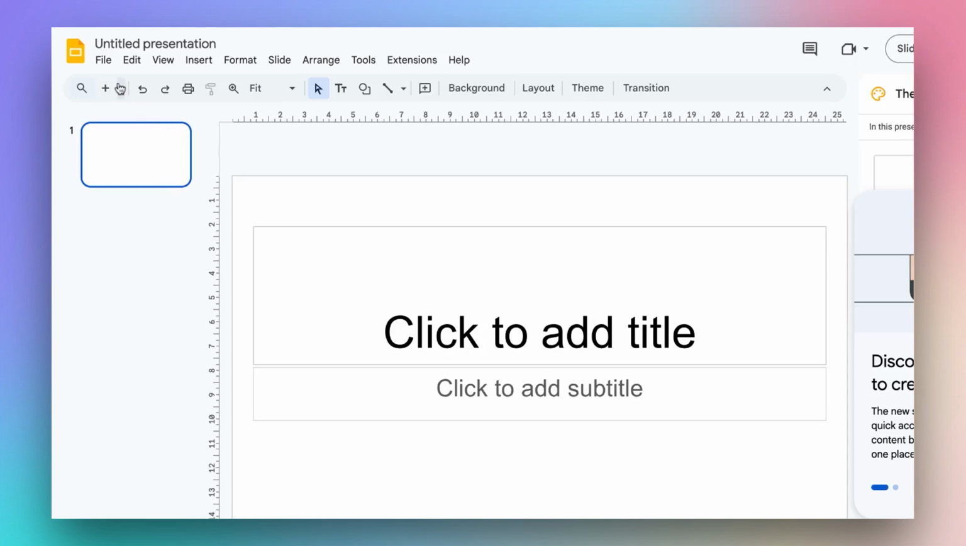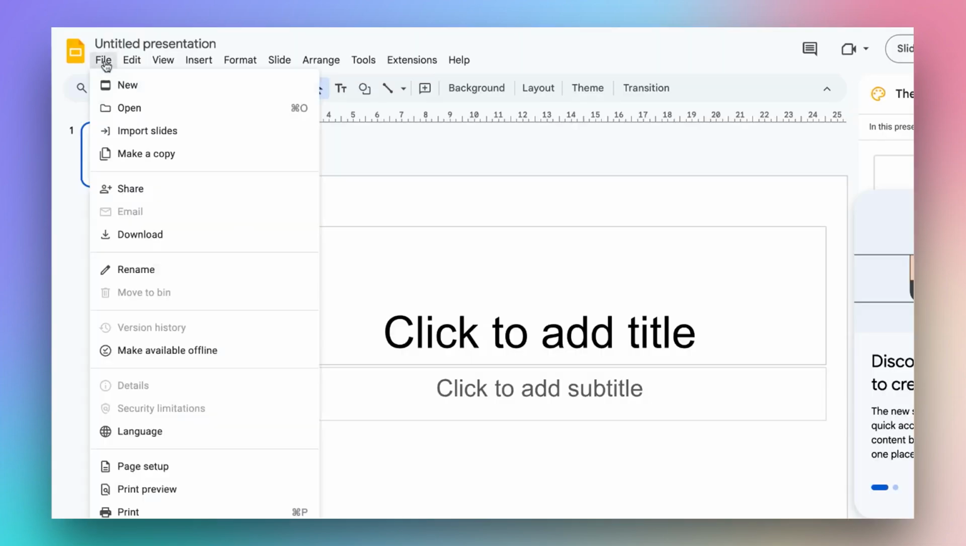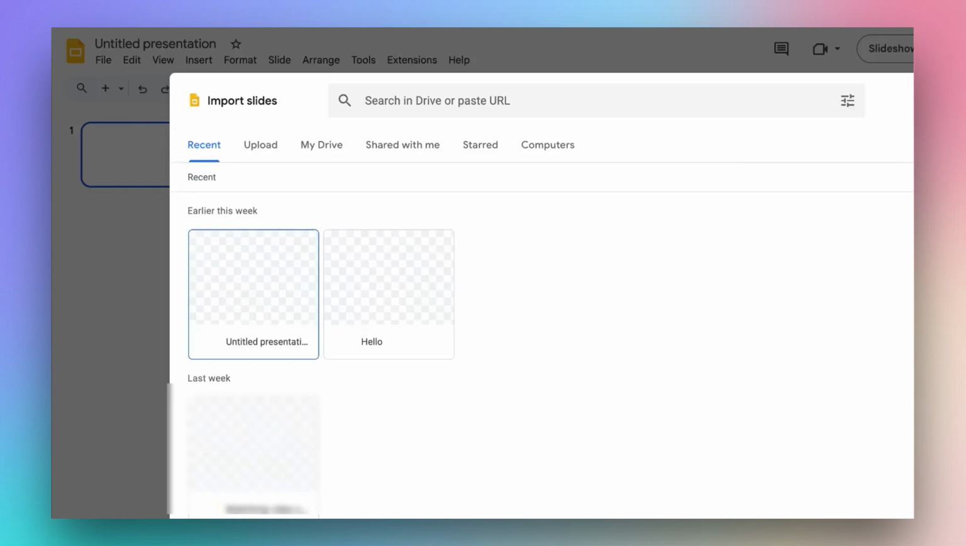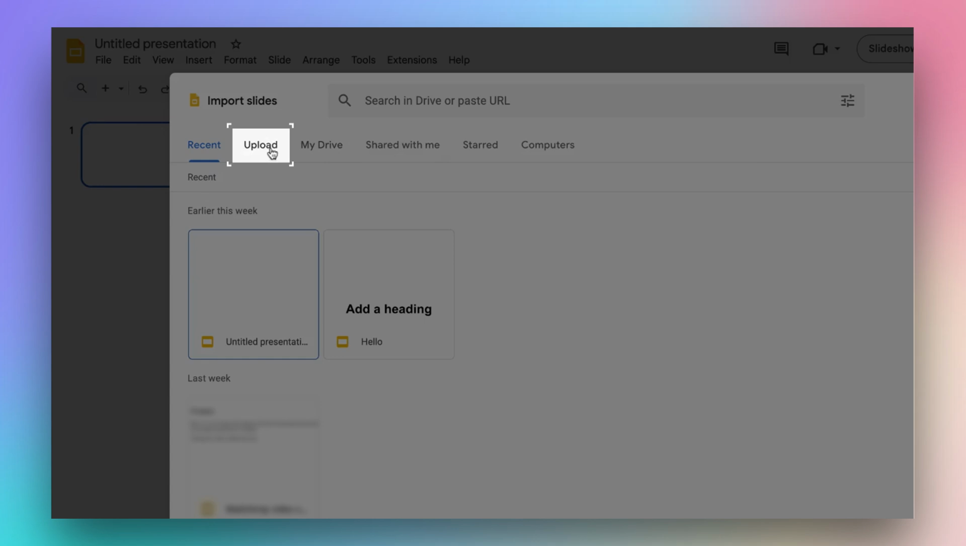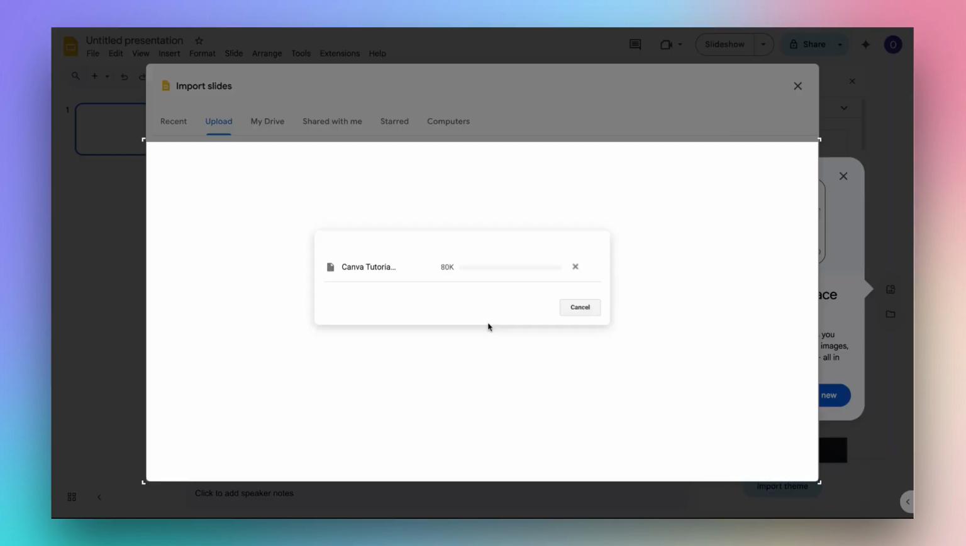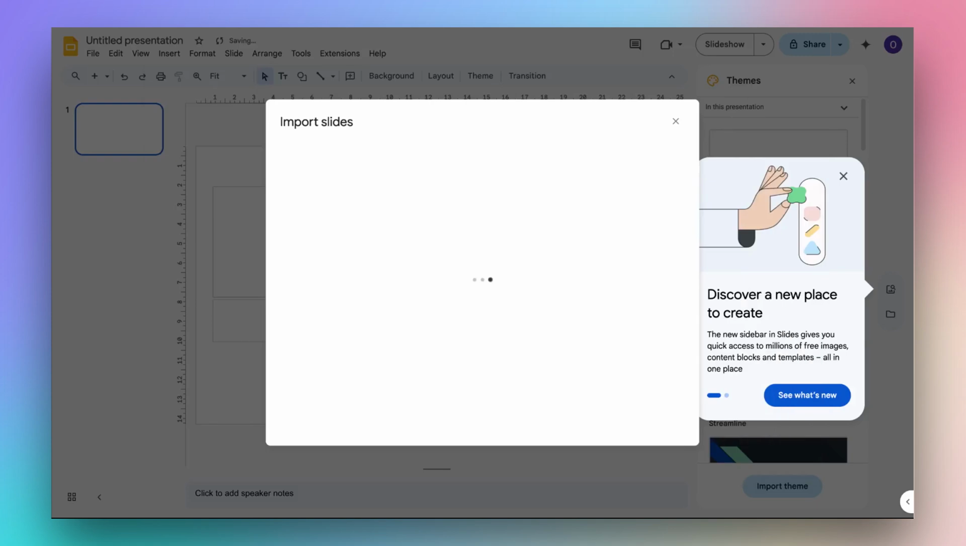In the navigation bar, click on File. Choose Import Slides from the dropdown. In the Import Slides pop-up, click the Upload tab to upload your file. Drag and drop the downloaded PPTX file onto the upload area.